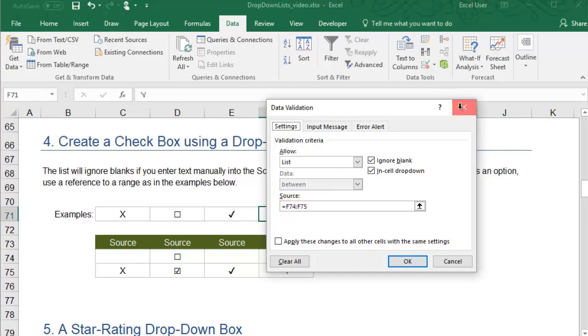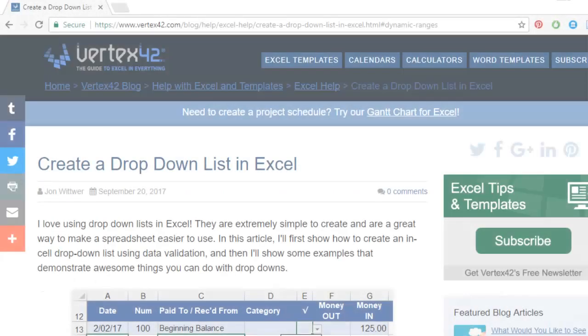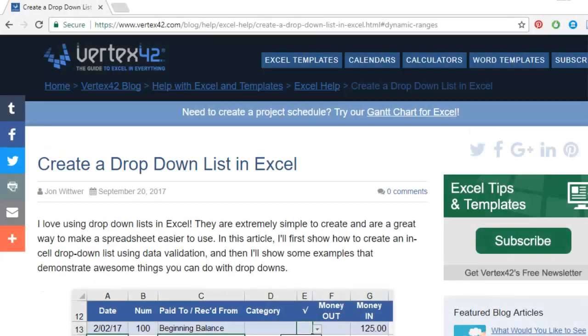There are some other cool things you can do with drop-down lists, like using Unicode characters, using dynamic ranges, or putting formulas in the source. Check out Vertex42's article and sample file if you want to learn more advanced techniques for using drop-down lists.